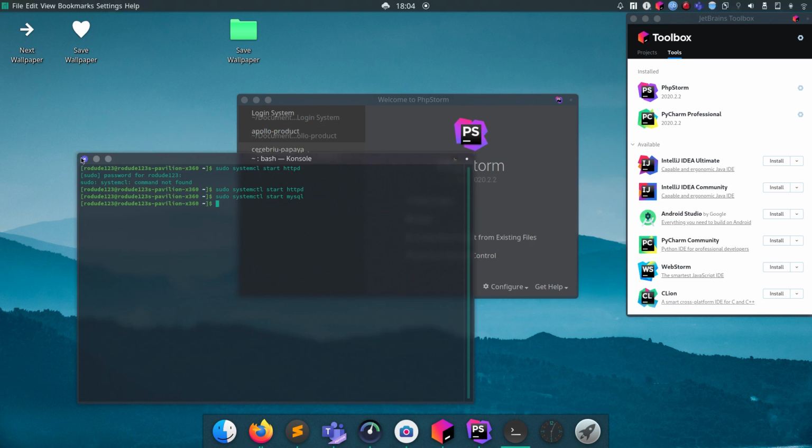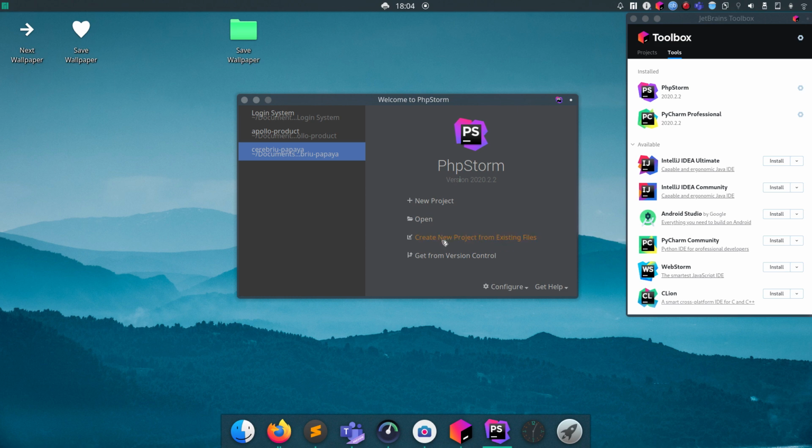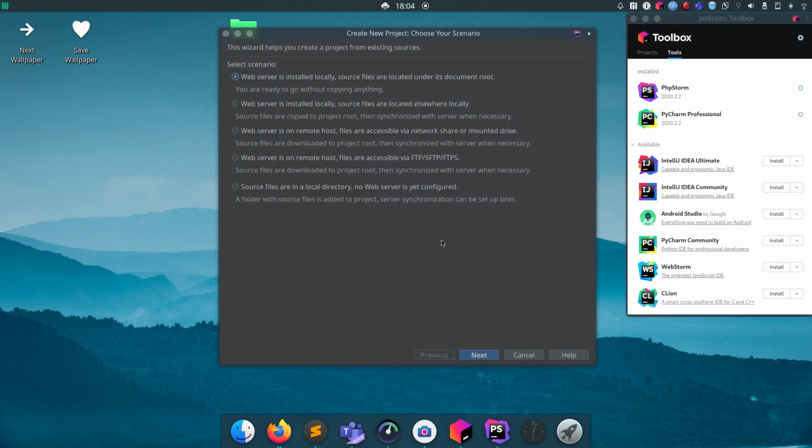Okay, so if you're starting from PhpStorm like me, what you want to do is create a new project from existing files. If you're a Linux user, I'm going to show you how to do it in a second. If you're a Windows or Mac user, then you can choose this option, because we know that servers are installed locally, the server files are located elsewhere, and the source files are located elsewhere locally too.